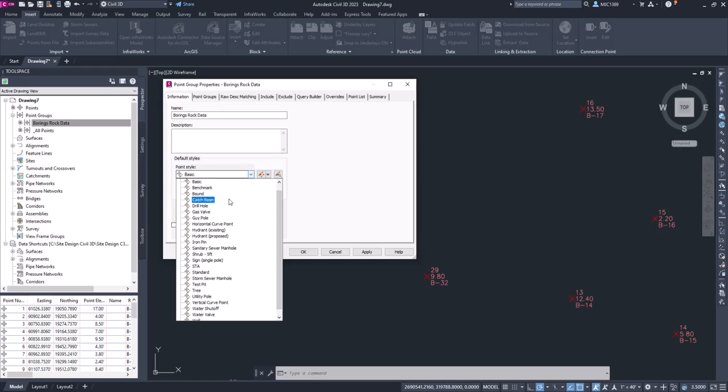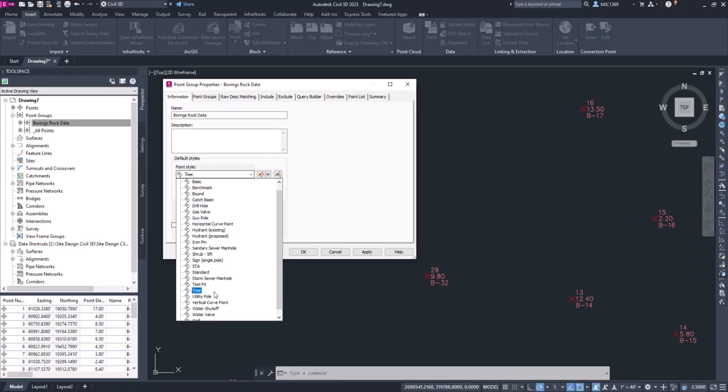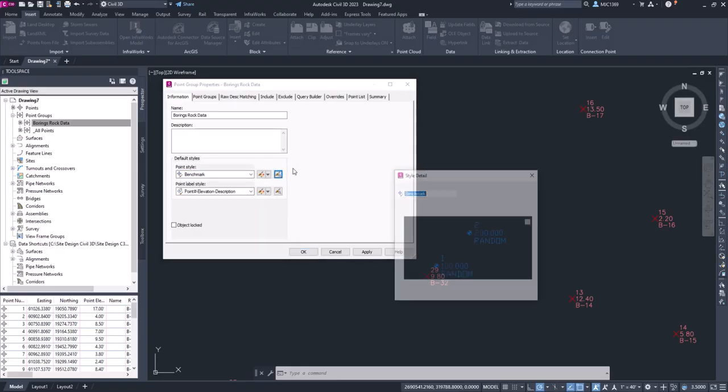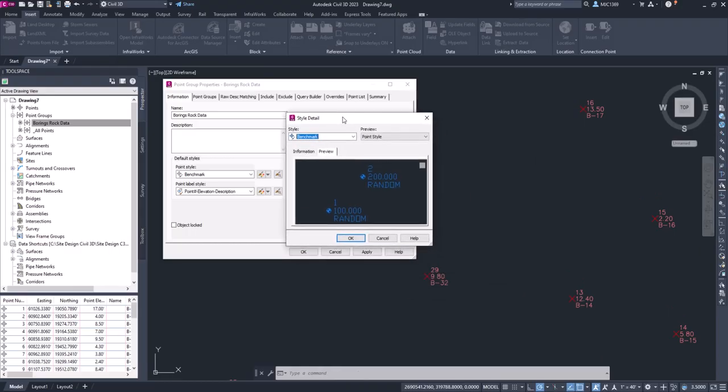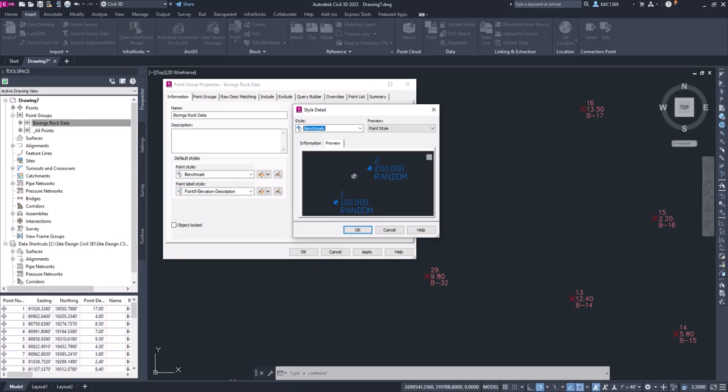From the drop down, we have already pre-set up point styles, and we could go through and try each one and try to figure out which one we want to use. But if you look over here, there's a preview window, and this lets us preview the style detail. So if I choose benchmark, we can see that gives us that symbol. It lets us look at the block associated with this point style.